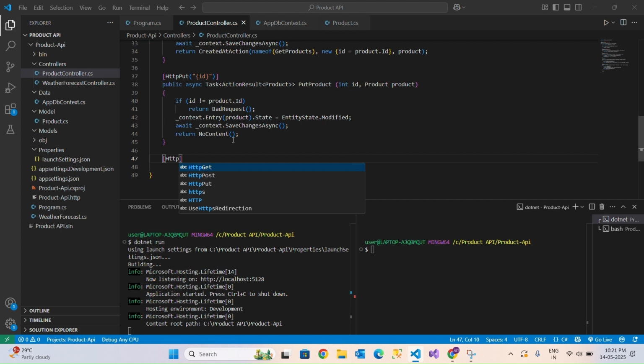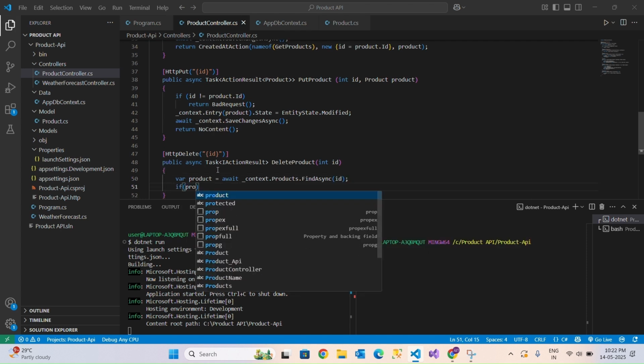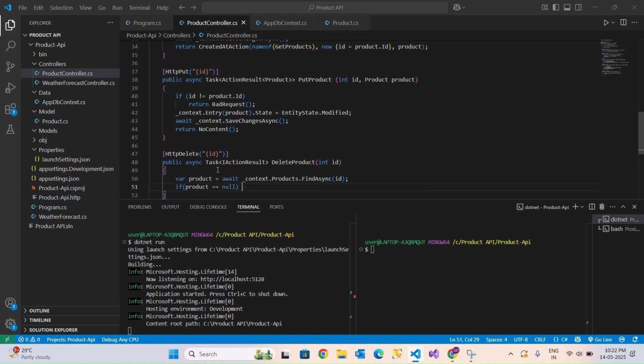Then declare the HttpDelete attribute. This method listens for delete requests based on ID for products. It looks up the product by its ID using FindAsync. If the product isn't found, it returns a 404 Not Found. Otherwise, it removes the product and saves the changes to the database. Finally, it returns 204 No Content, meaning the delete was successful.